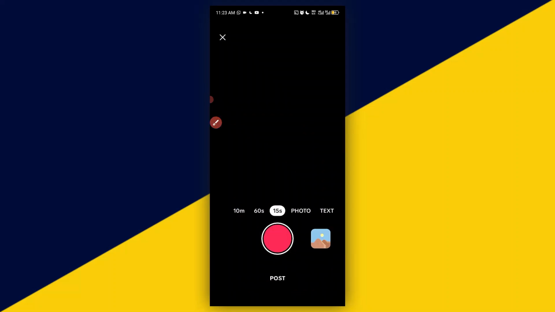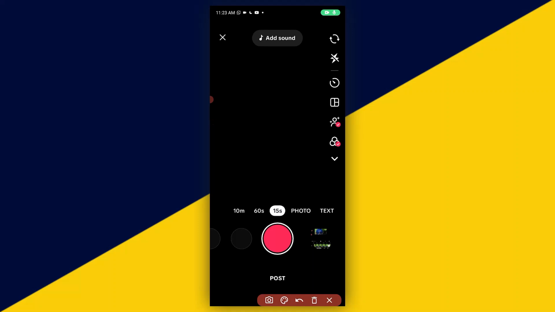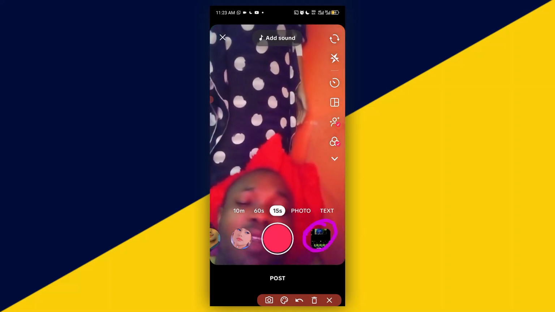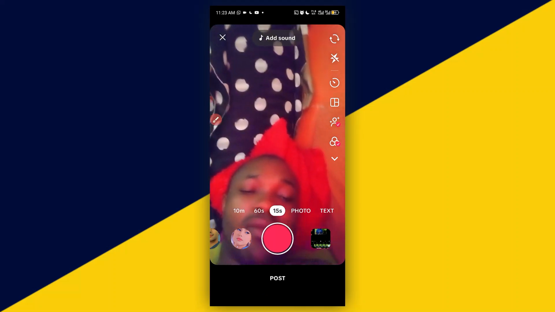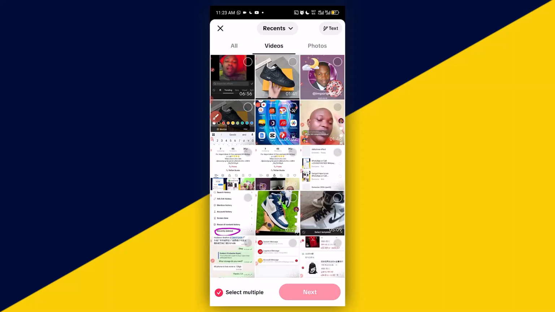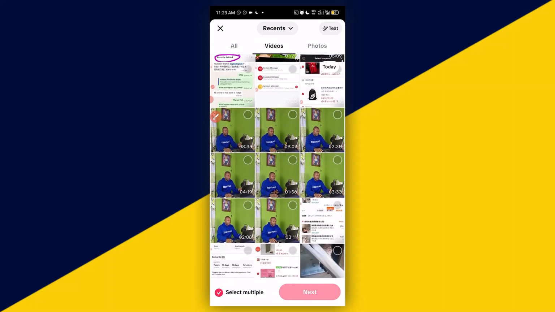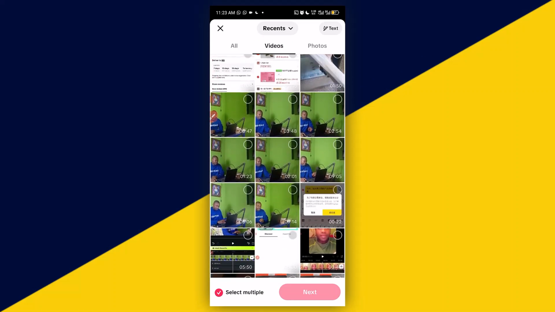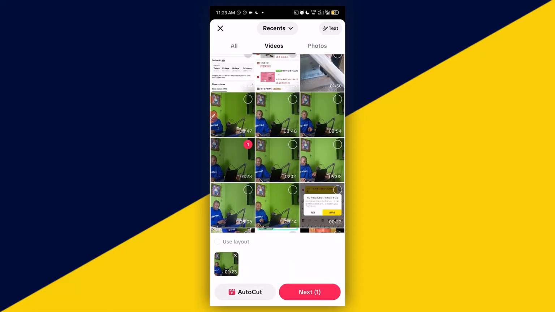The next thing I'm going to do is import my video. For that, click on this icon next to your camera. Then navigate to videos. In this regard, I'm going to select a particular video from the video gallery right here. I'm going to select this particular video, and I will click on next.